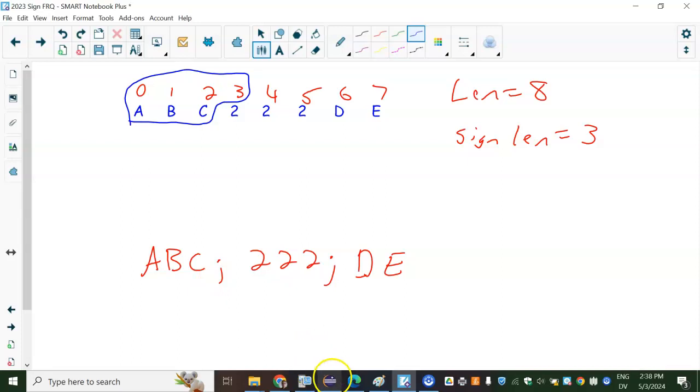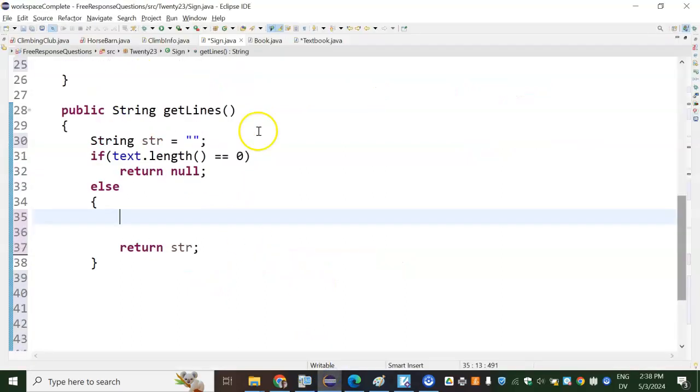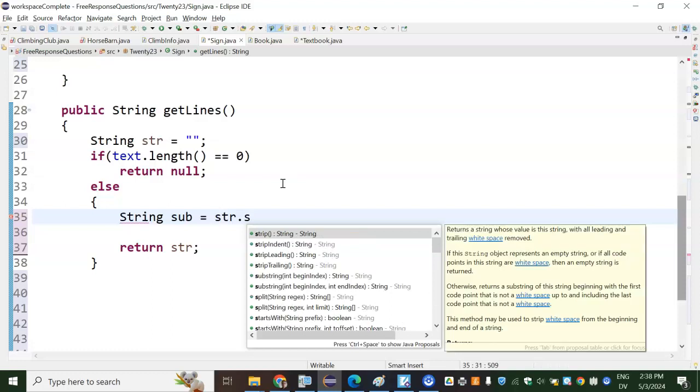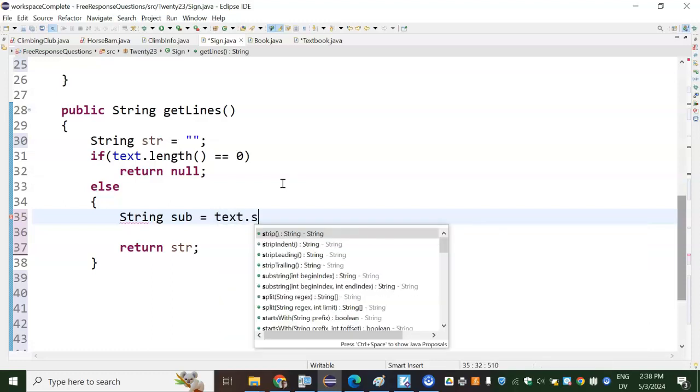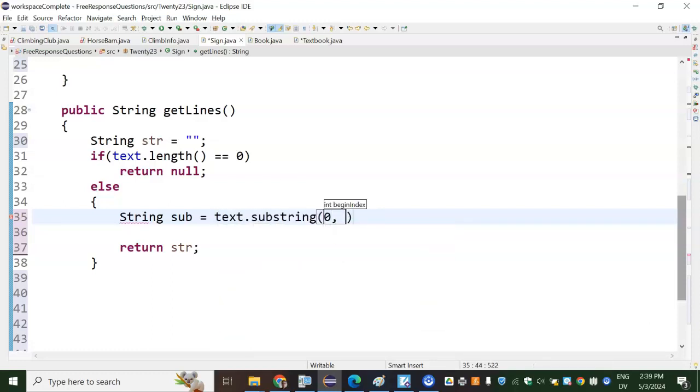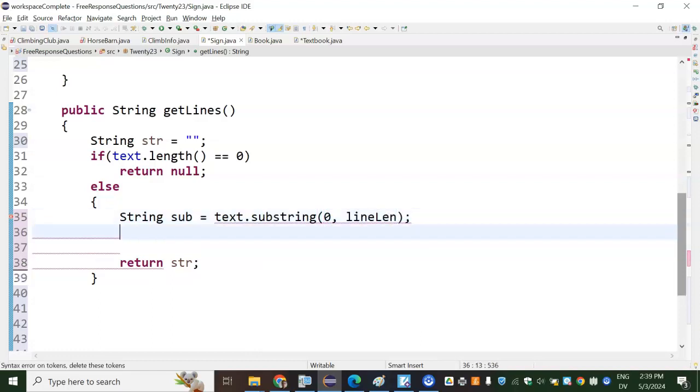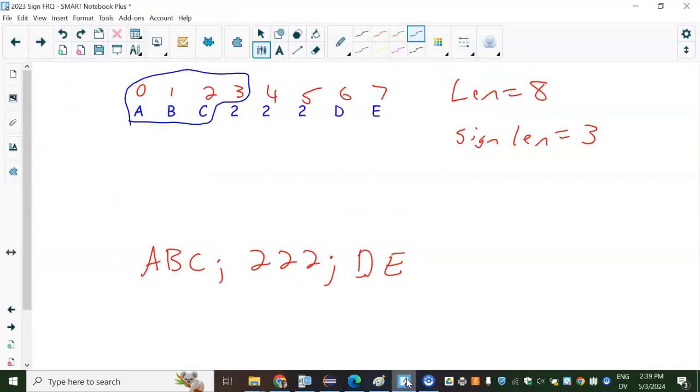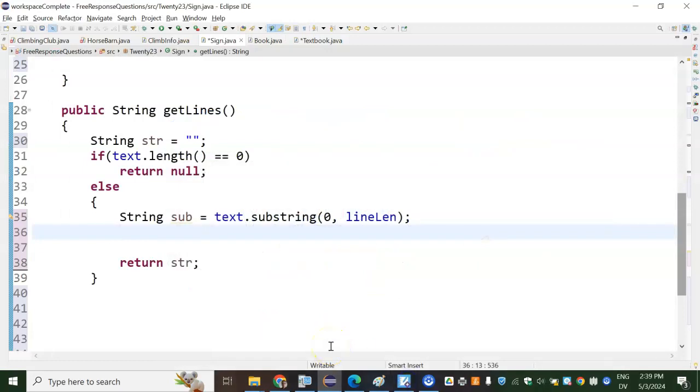All right, so the first thing here is I've got to get a substring. So I'm going to do string, I call it just sub, is equal to str dot, the text dot substring from 0 to the line length. And that'll run perfect. Even though it runs 1 pass, that's exactly what we want, because that's going to get us the ABC. Okay, and then we're going to append to that. So I'm going to basically make str be the sub plus a semicolon. Okay, because that's what I want each time.